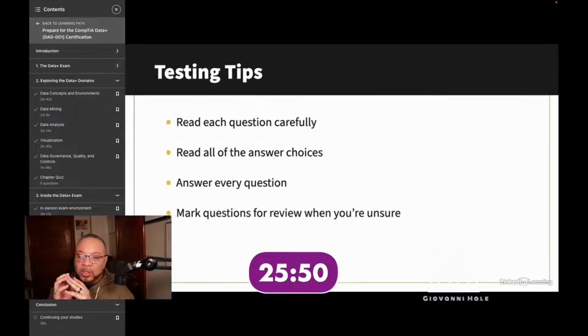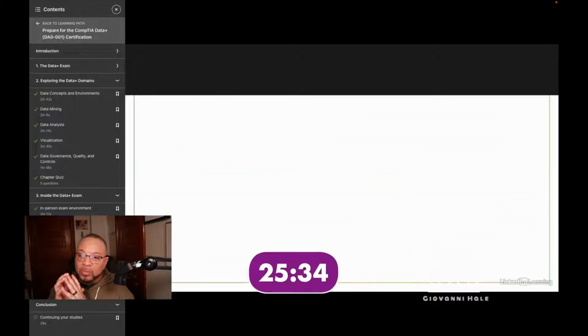Fourth, the exam software offers you the ability to move back and forth between questions and revisit those that you're unsure of. You can mark questions that you'd like to review later. Be sure to use that feature. If you're not confident in your answer, go back later and give it another read.